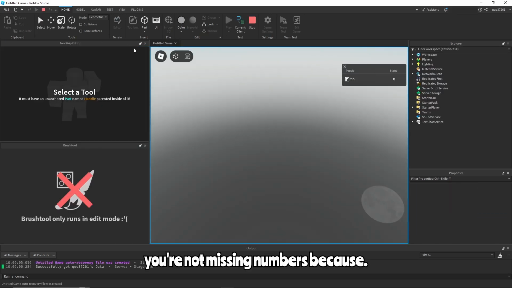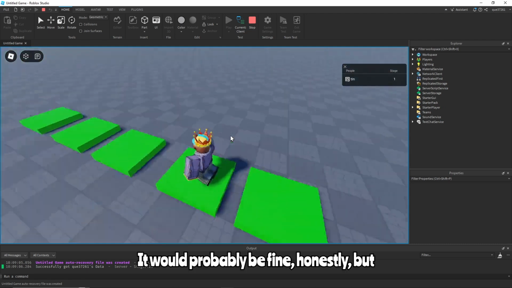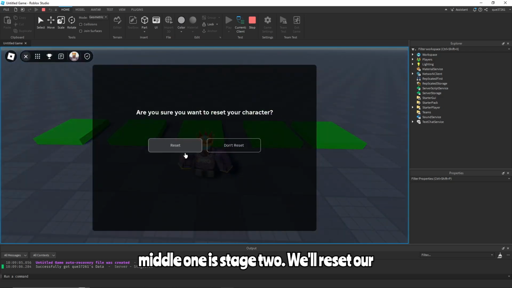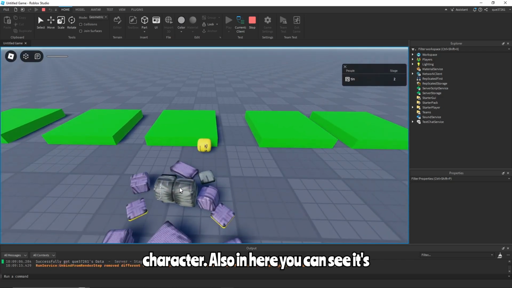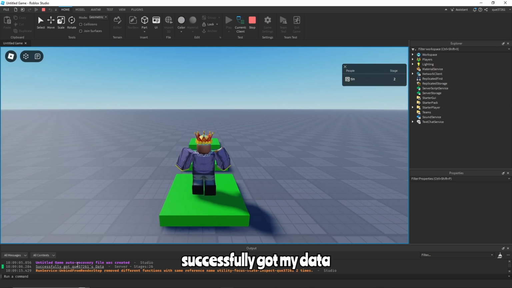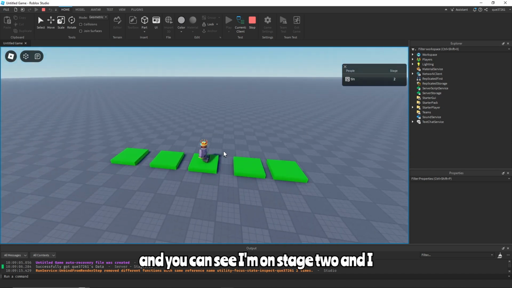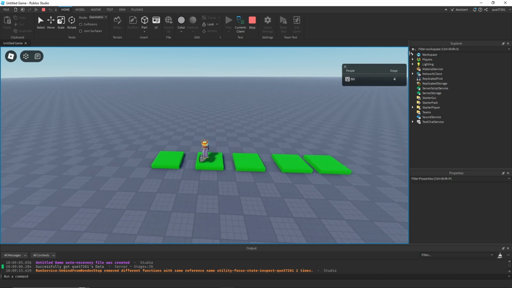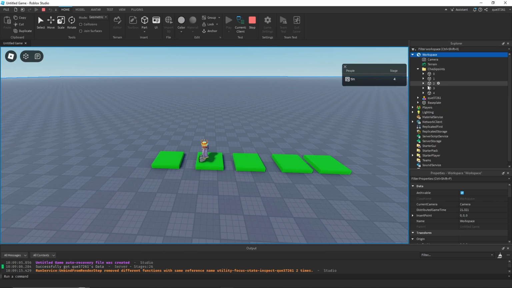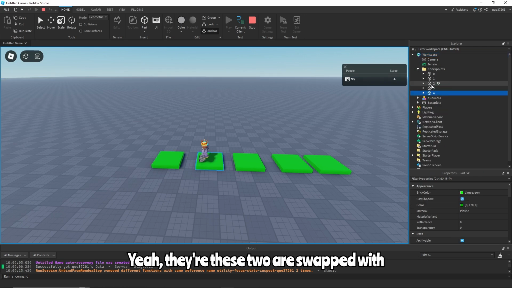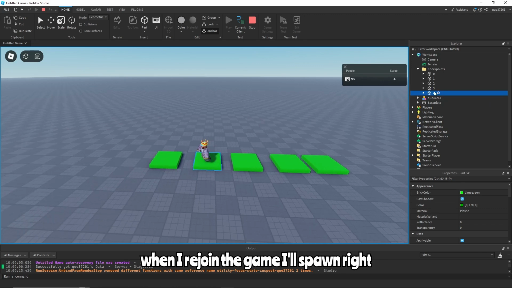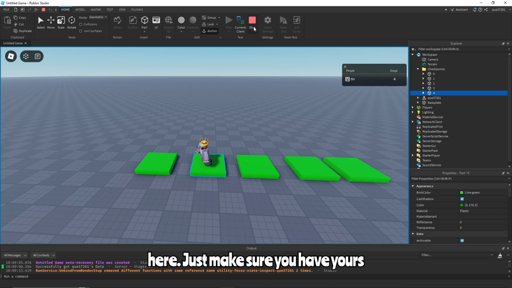Make sure you're not missing numbers, because it would probably be fine, honestly, but we're gonna go to stage 2. So that middle one is stage 2. We'll reset our character. Also in here you can see it successfully got my data. And you can see I'm on stage 2, and I can go up to 3. That's weird. I think I have them numbered wrong. Yeah, these two are swapped. It's whatever though. But I'm on stage 4, so when I rejoin the game, I'll spawn right here. Just make sure you have yours numbered correctly.